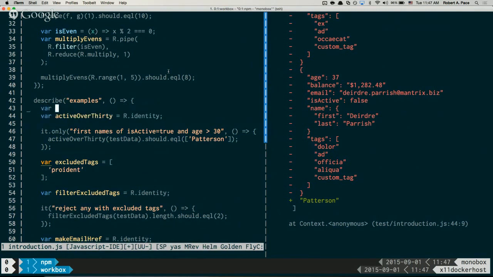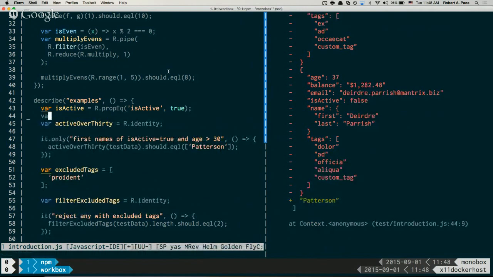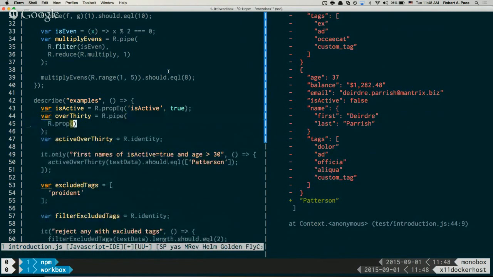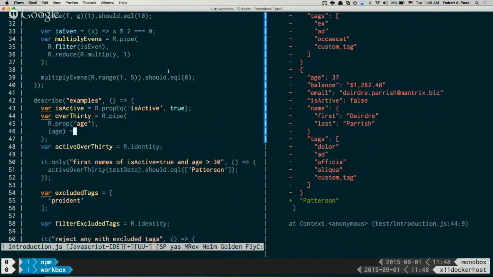So we need a predicate that can filter for isActive. So isActive would choose the propEq isActive is true. And then we're going to need a predicate for the age over 30. So we'll call it over30. And this one I'm going to pipe. I'm going to take the property age, piped through this function. It checks if the age is over 30. Now for the actual method called activeOver30, which we're going to use, I need, and it's not just the people, I need to map them into their first names only. That's this test assertion: I want only the first names of the people who pass these predicates.